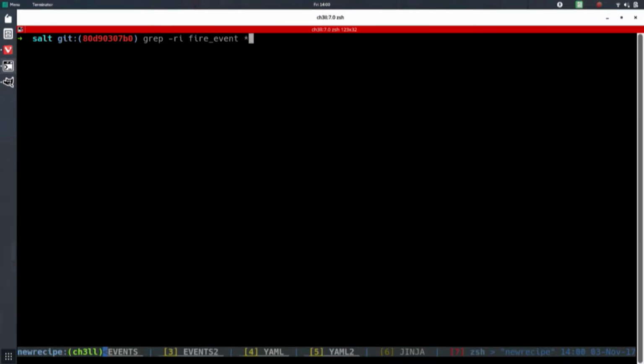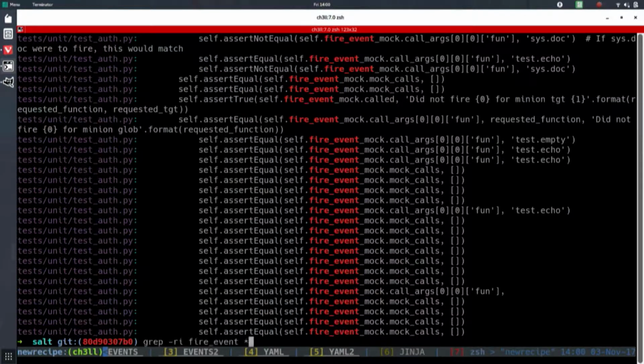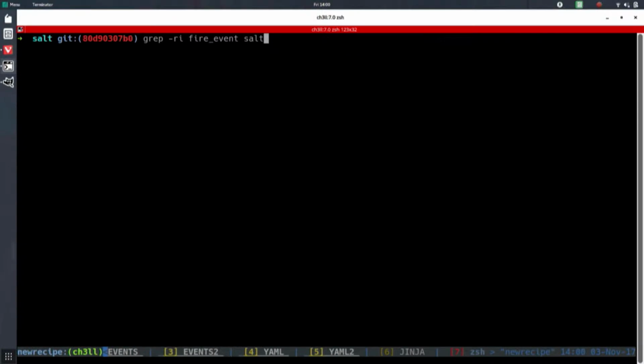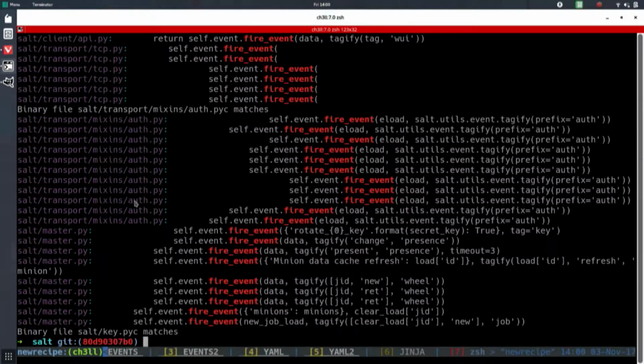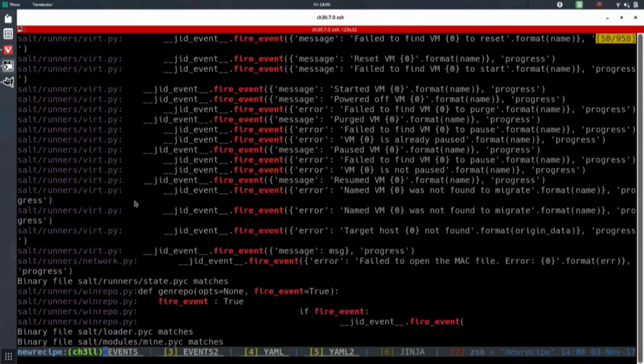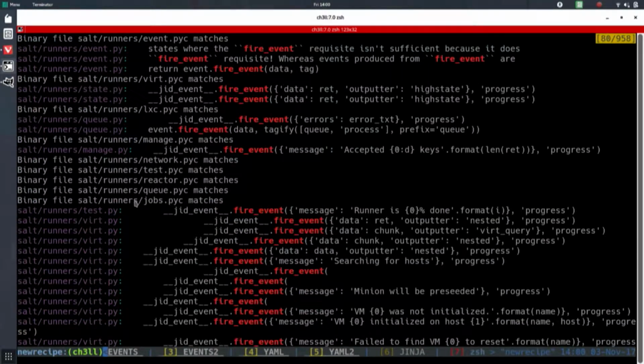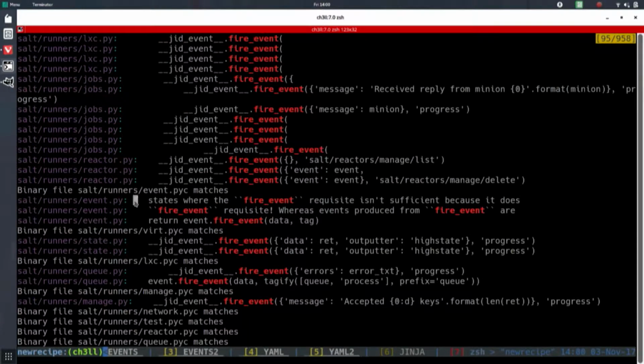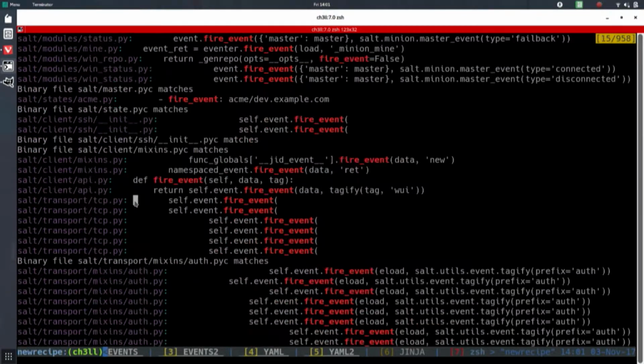And you can just grep for fire_event, and let me remove the test directory. You can see that within Salt, we're firing these events throughout the code. So you can grep through these and see where you would expect an event to be fired within the code, and whether you see that event on the master event bus.